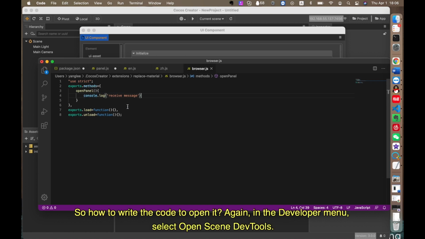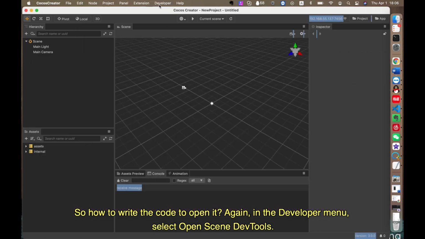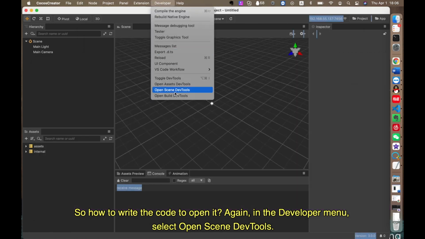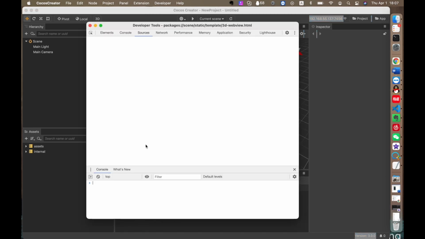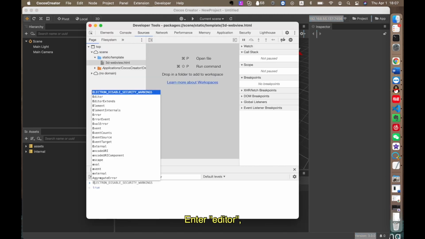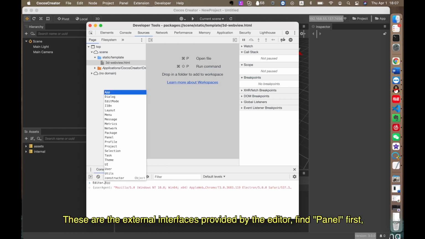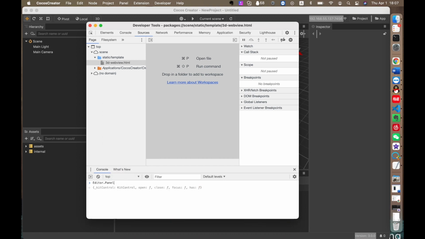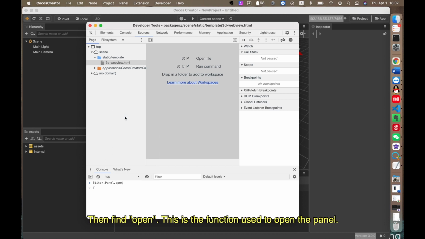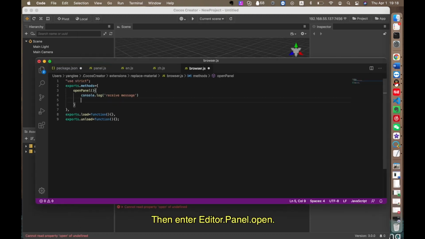So how to write the code to open it? Again, in the developer menu, select Open Scene DevTools. Enter Editor. These are the external interfaces provided by the editor. Find Panel first. Then find open. This is the function used to open the panel. Then enter Editor.Panel.open.